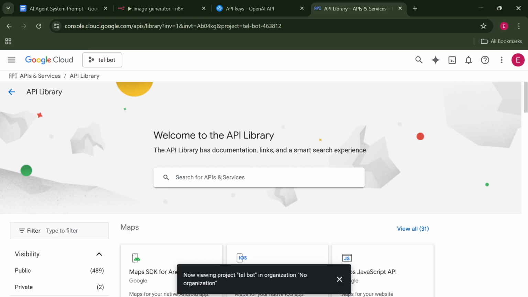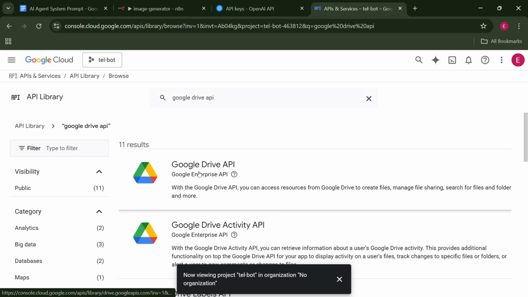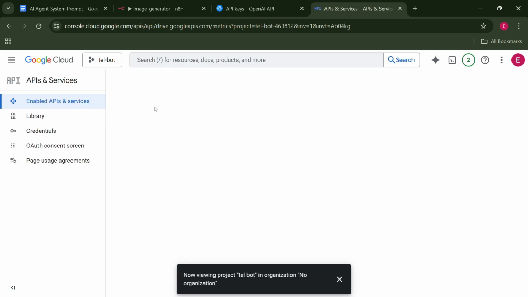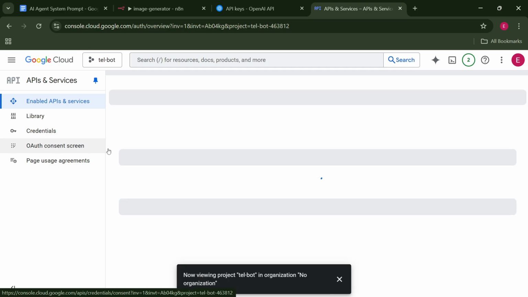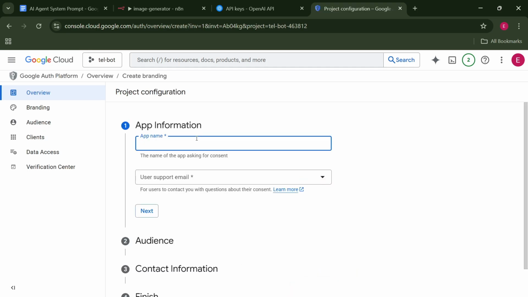Let's enable the Google Drive. So let's search for Google Drive. And the Google Drive API shows up. Let's click on the Google Drive API. Let's enable it. The Google Drive API has been enabled. Let's go to the OAuth consent screen. Let me close this and click Get Started. Let's add the app name.